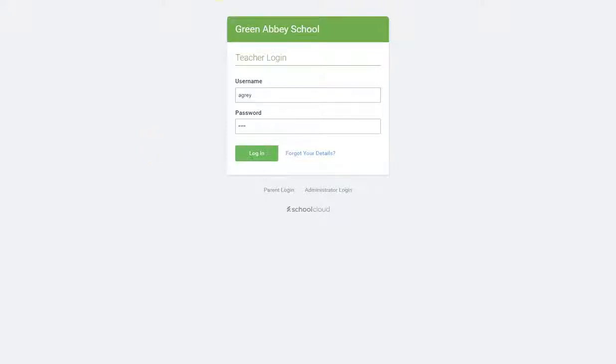First of all, to sign in as a teacher, you will need to go to the site that has been created by the school. This will be a .schoolcloud.co.uk address, and this will be provided to you by the school. Make sure you select the teacher login option, and you will then either be logging in with the single sign-on option that's been set up by the school, or you'll be logging in with your teacher username and password.